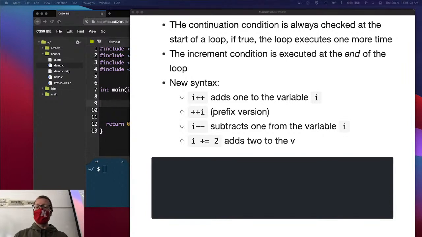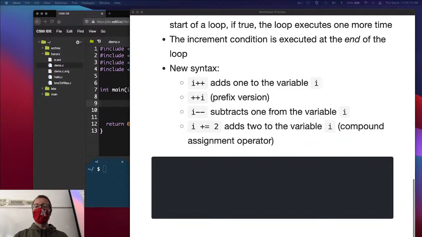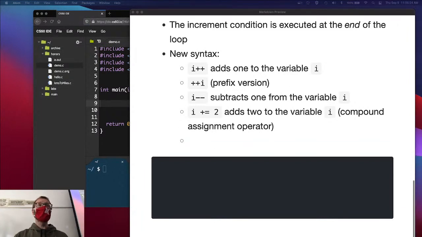Right? So if you want to go up by more than just 1 or a factor of 10 or something like that, you can use this. This is called a compound assignment operator. Not only that, but it's a little bit more flexible because it's not just going up by 1, it's going up by 2 or 3 or 4. And you can also use it with other operators. You can go with i -= 10, and this subtracts 10 from i. Right?